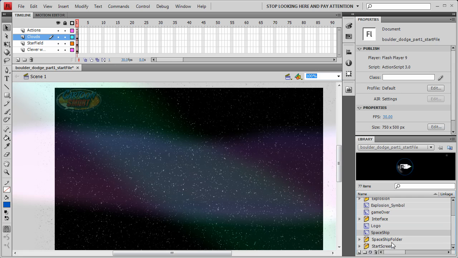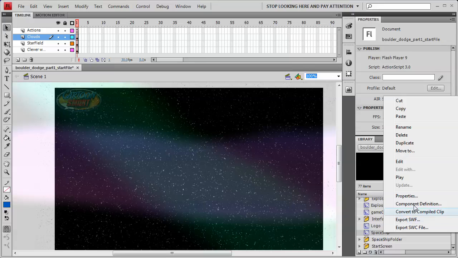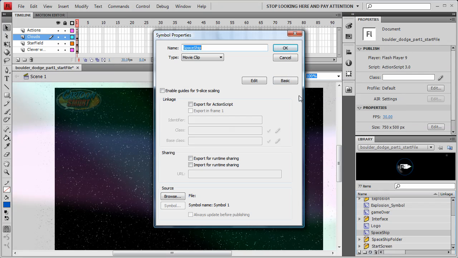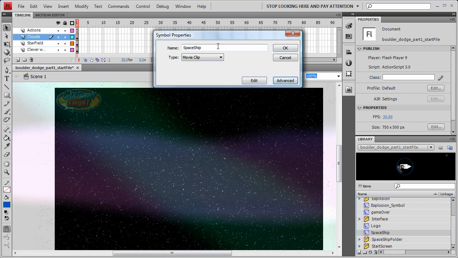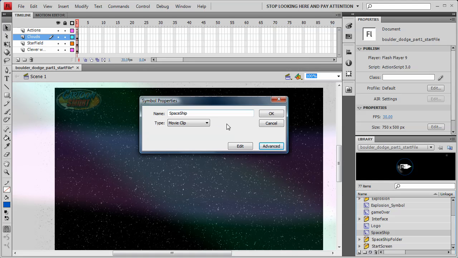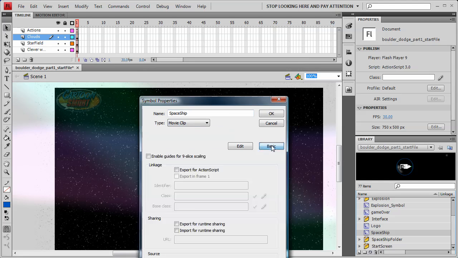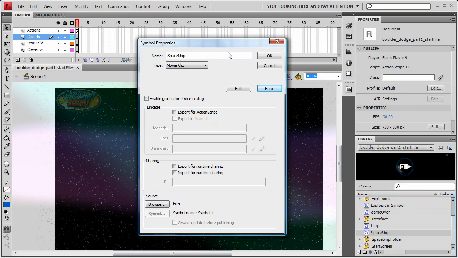So I'm going to select my spaceship symbol here, as this is the main symbol. This is where all the wonderful stuff is going to be going on. I'm going to right click on it, and go to properties. I'm going to make sure that I've got the advanced view of my symbol properties box as opposed to the basic view that I've got here. Click advanced so that we can see more of it. And I'm going to tick this box here: Export for ActionScript, and export in the first frame.